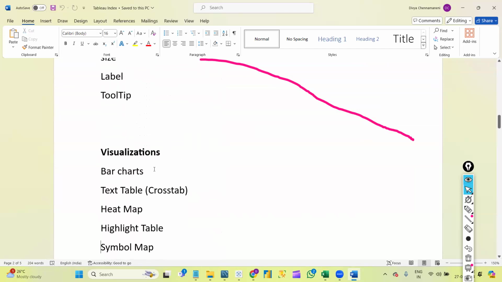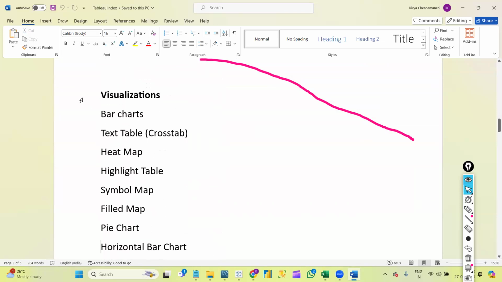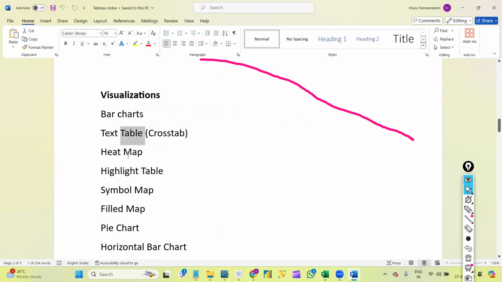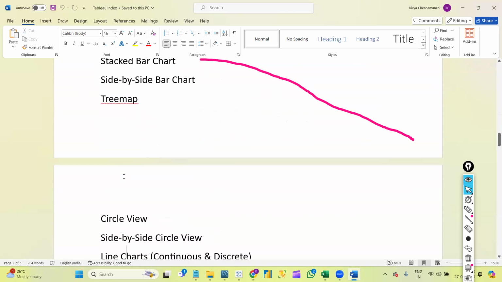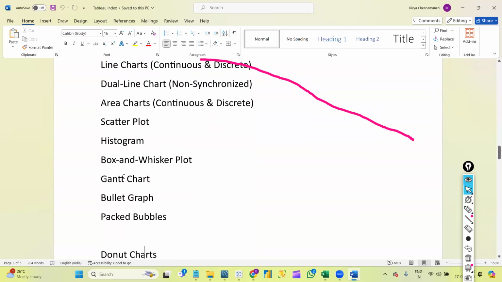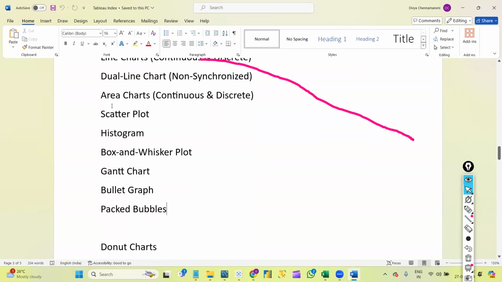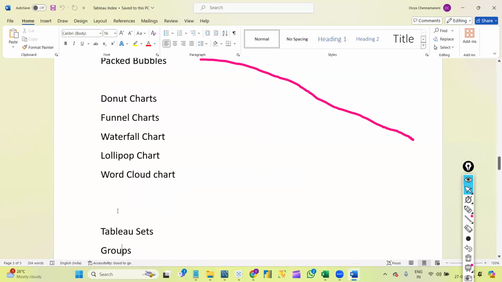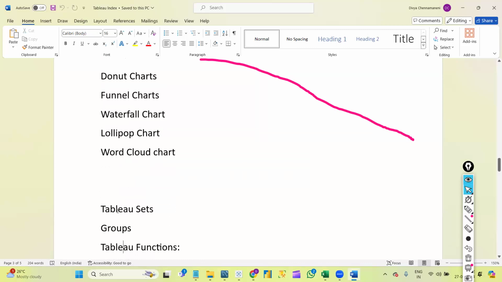Next comes the visualization part. Once again, each and every graph I will explain to you, and I will explain which type of data we will use which graph for in this visualizations part. These are all the inbuilt graphs, up to packed bubbles. These are all the inbuilt graphs available in Tableau, and from here are advanced charts like donut charts, funnel chart, waterfall chart we saw today, lollipop chart, word crawl chart, like that. We have a few advanced charts. We will discuss everything in detail.